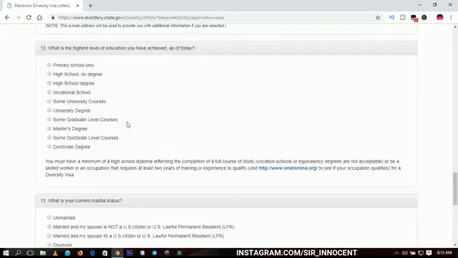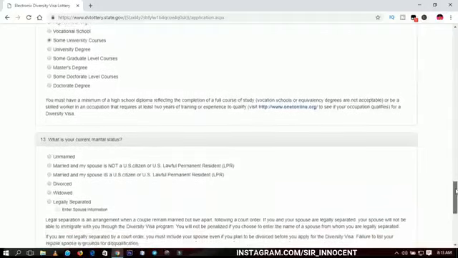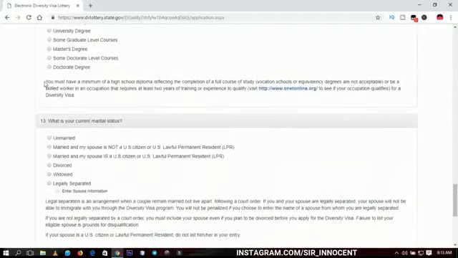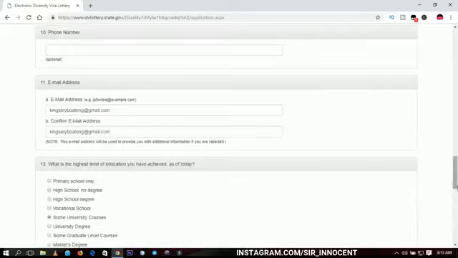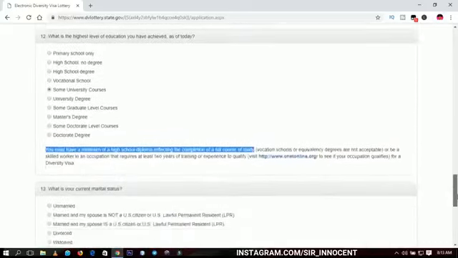So in this case, I'm going to choose some university courses for this particular person, and then we move on to the next one. Like I was saying, you must have a minimum of a high school diploma reflecting the completion of all courses. That is a must that you should have before you can apply for this program. Now we move on to the next one.